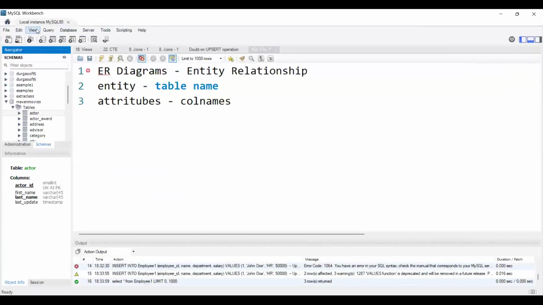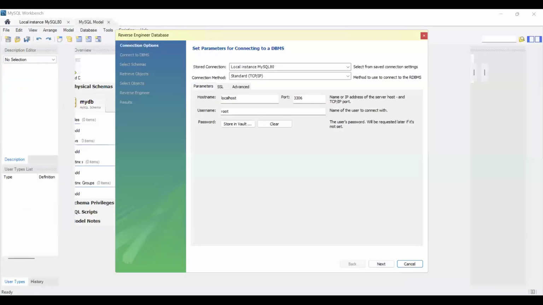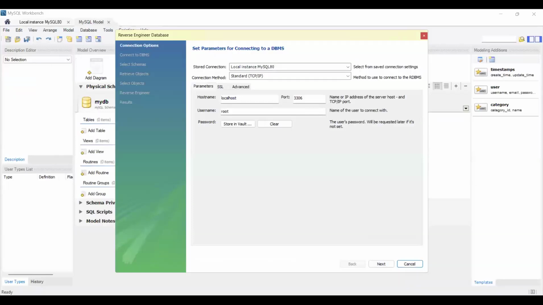See, the menu bar is there, right? In it we have Database. In the database we will have an option called Reverse Engineer. We need to click on that. No need of changing any settings, we just need to click on next, next, finish, that's it.